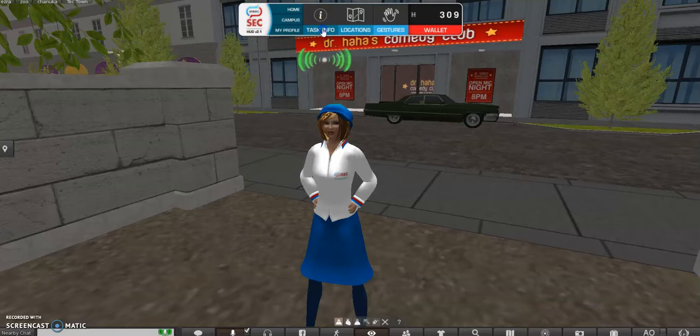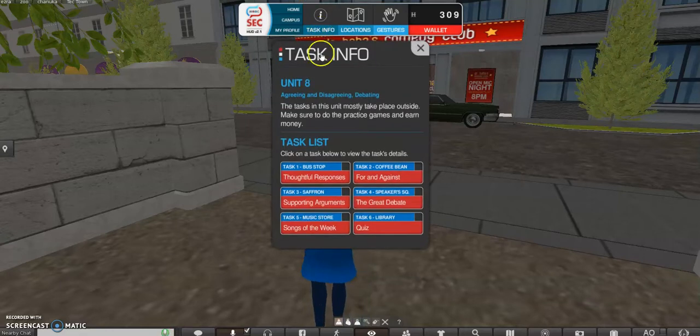And if we look at the task information, we'll see that the first exercise, task one, takes place at the bus stop. Then we move to the coffee bean, which is an outside area restaurant, and then another restaurant, Saffron. And then we move to Speaker's Square. The Speaker's Square is just outside the library, which you're very familiar with.